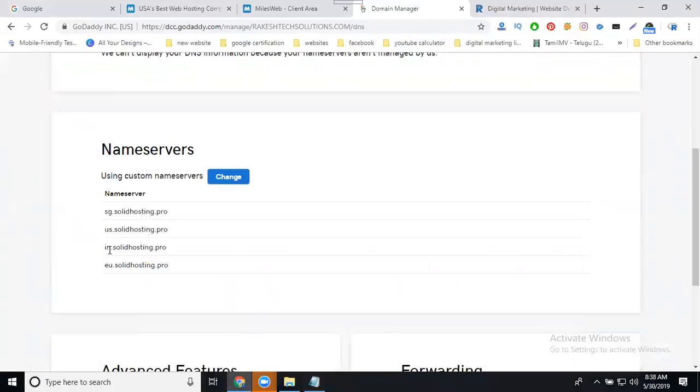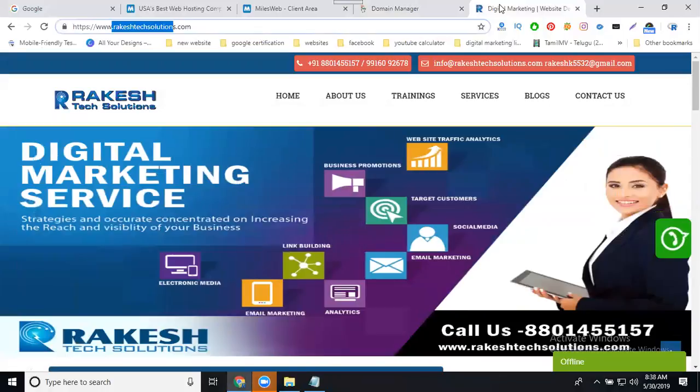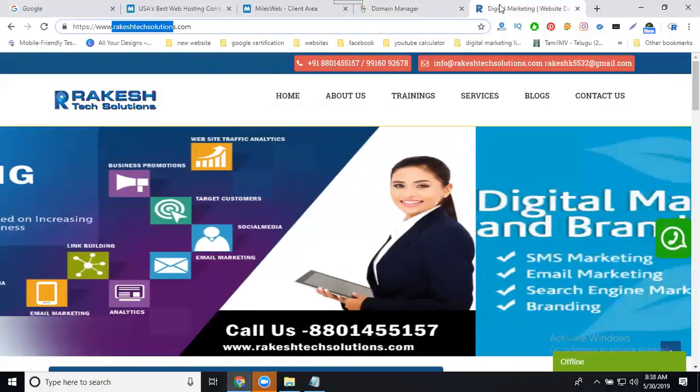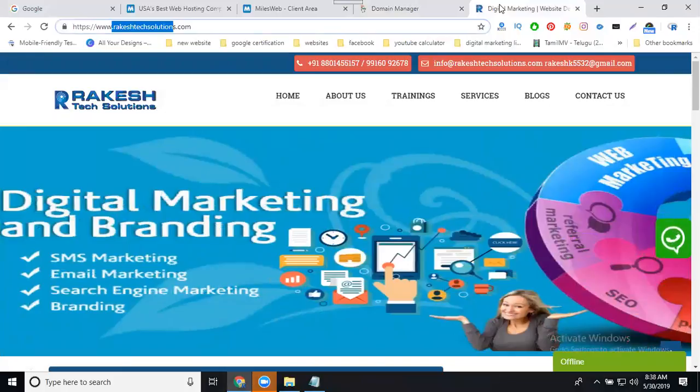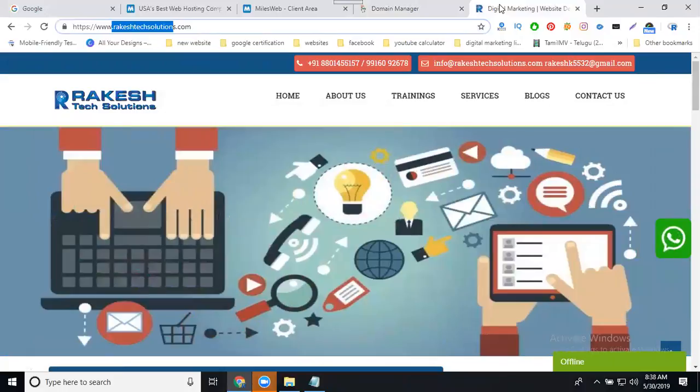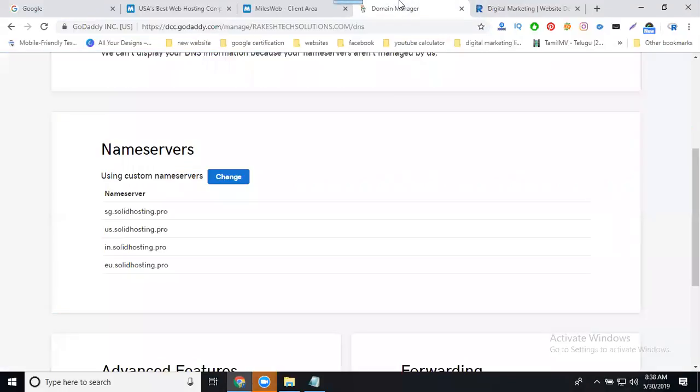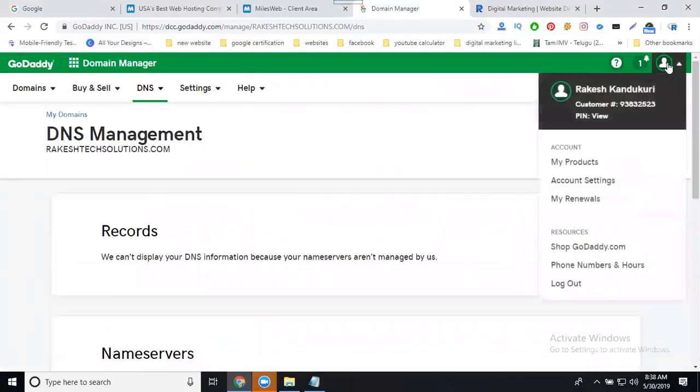Two options. So when adding the name servers, automatically my website will be online. Without name servers connecting hosting to domain, your website will not show online. This is the major part of connecting any hosting to a domain. The simple way: when you purchase your domain, go to my products.